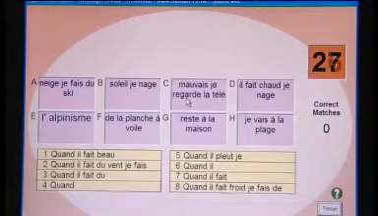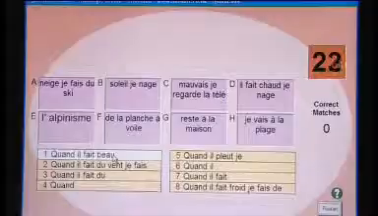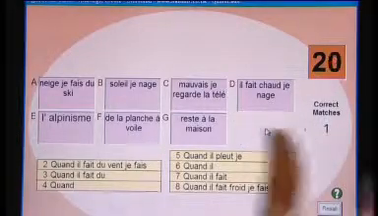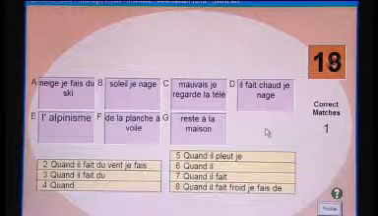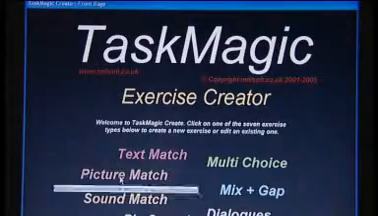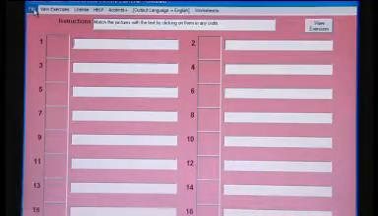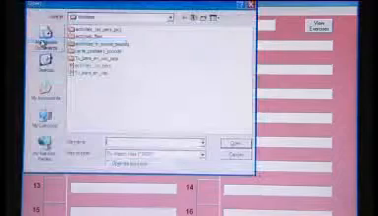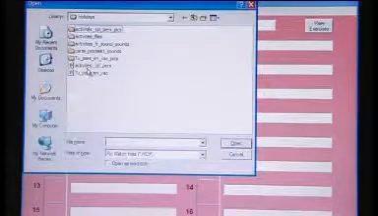You can see this one here, it's against the clock, and I just need to match the phrases up. So, quand il fait beau, je vais à la plage. Hey presto, and you keep going until they've all disappeared. Now, there are other types of quizzes that you can create. I've just shown you the text one, but I can do a picture matching quiz. I'm going to open one that I've downloaded from the internet so we can get an idea of how it works.